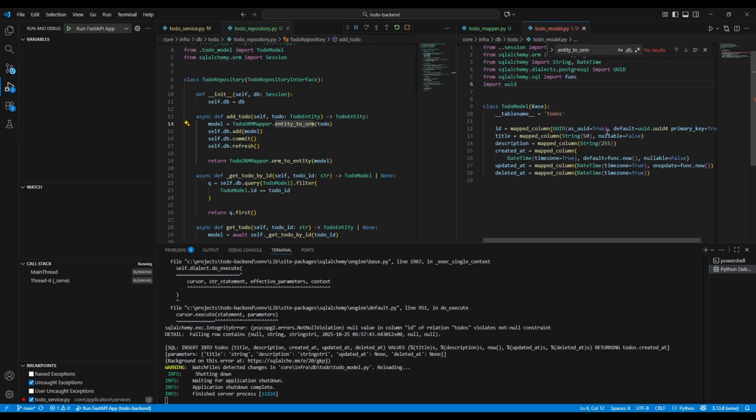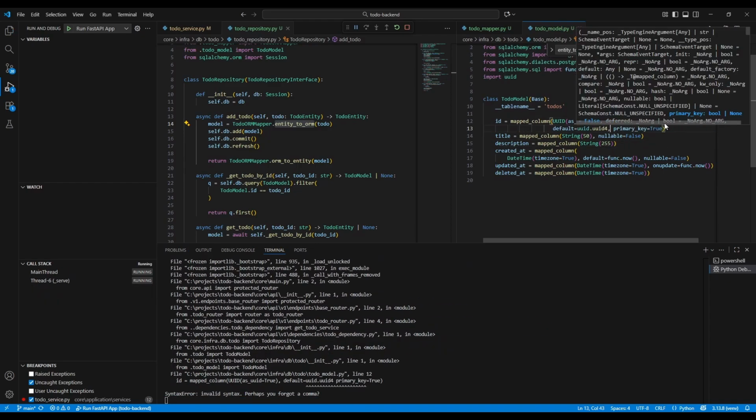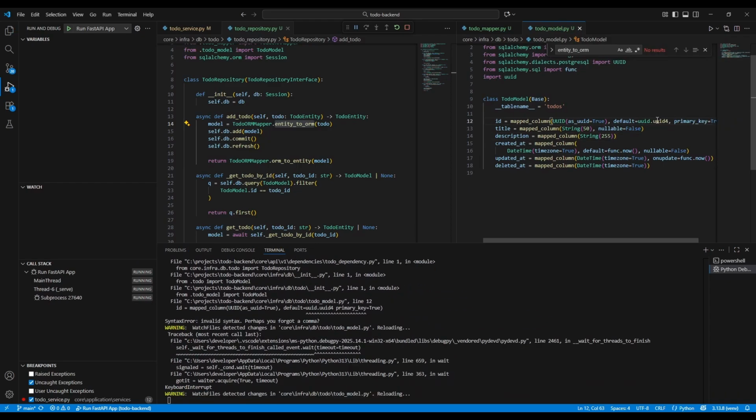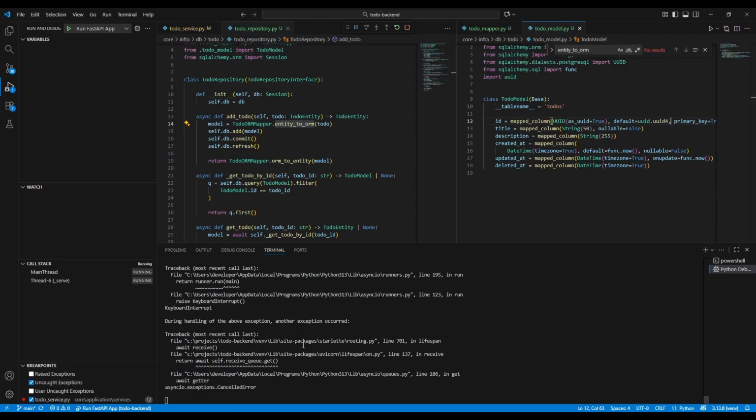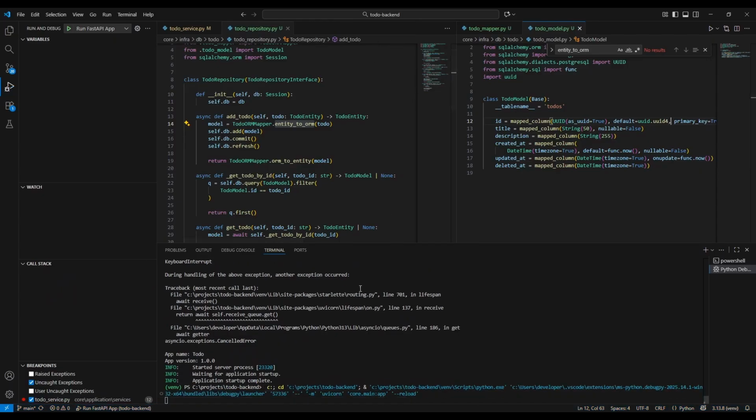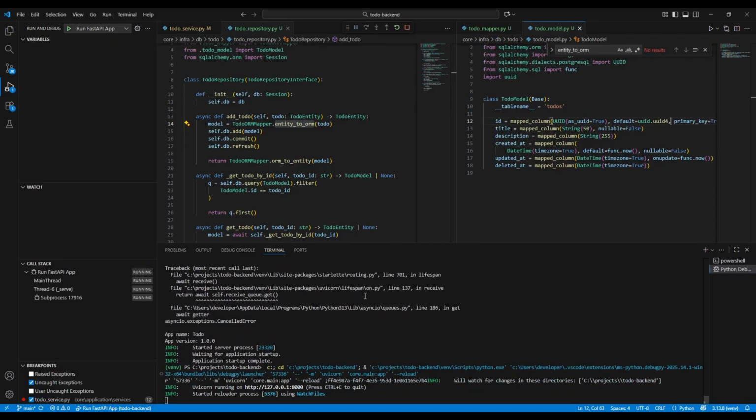Okay. We don't need to run a migration for it because this is for our ORM class, so no need to add a migration for it. Okay. Okay, apparently, we just need to restart. Let's see.